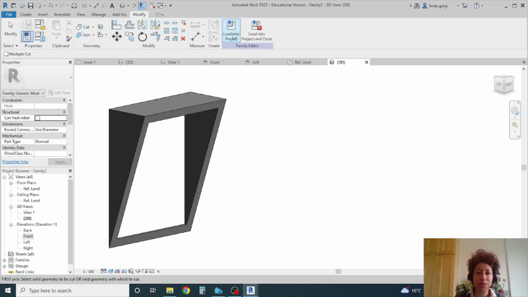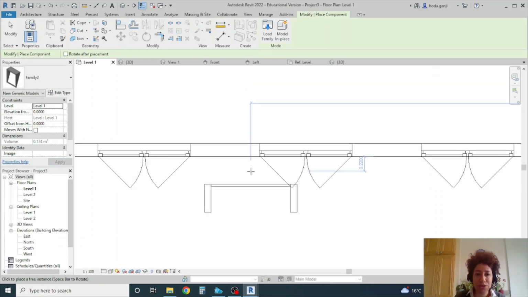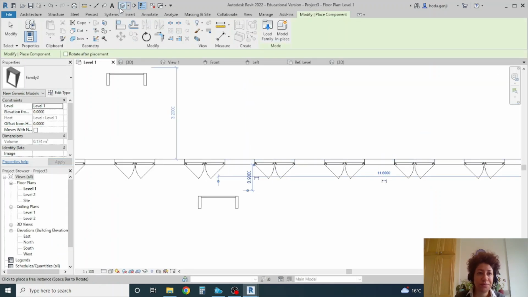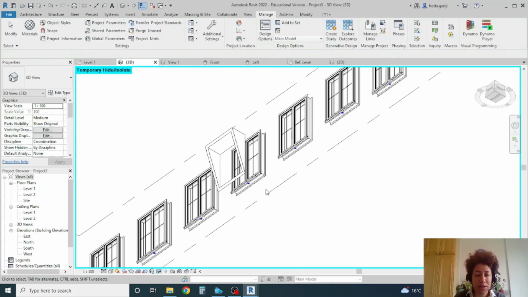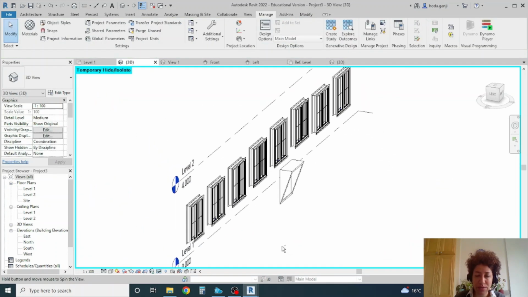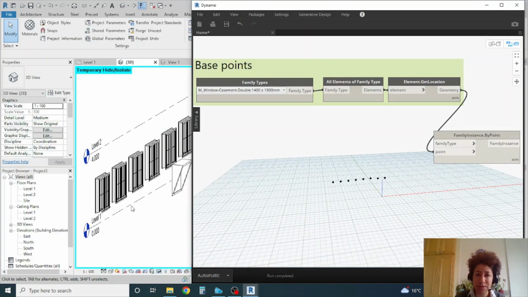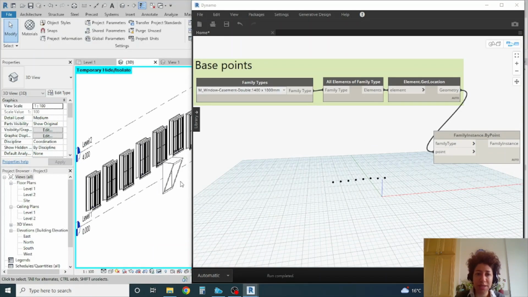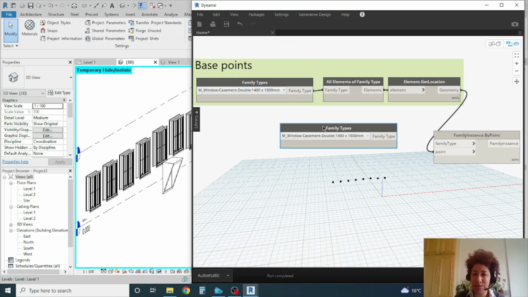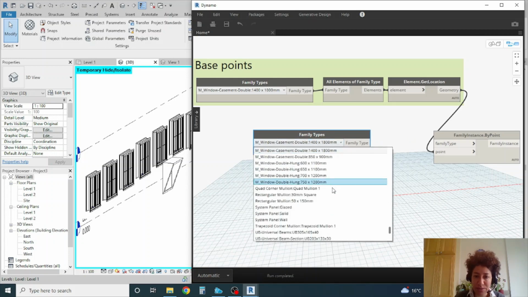I want to load it into project. Just put it somewhere. It's actually over there. Okay. Next, I want to go to my Dynamo file. I want to select that family that I created. So I'm going to need another family type to assign it over there. So feel free to copy and paste that one actually. Control C, Control V.